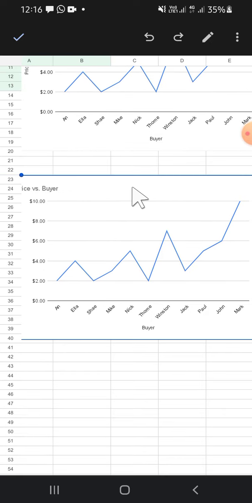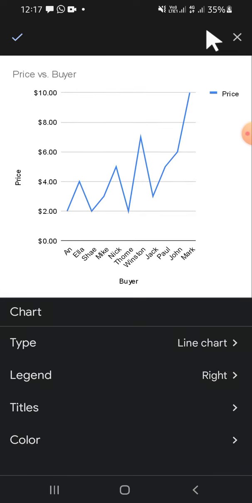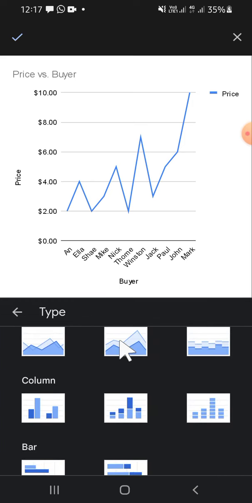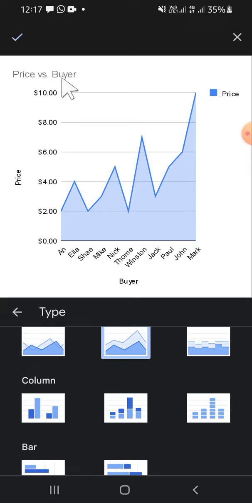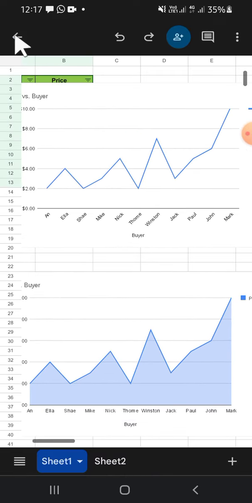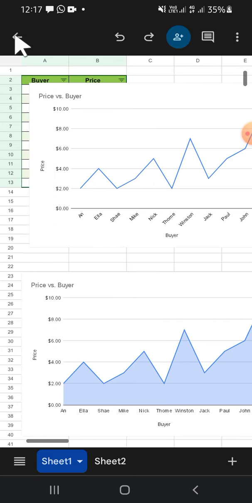We can tap on the chart and then click on the edit button, then just tap on type, then I'm going to select this one. Okay, and after that we can click on the check mark button. Okay, and if you want to create another type of chart, you just need to follow the steps that I have told you before.